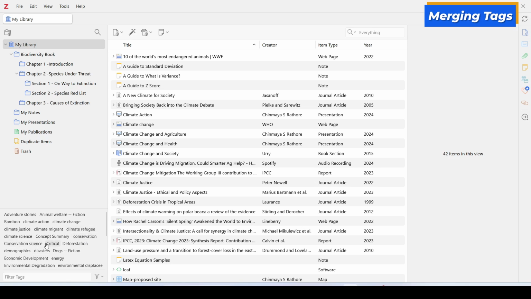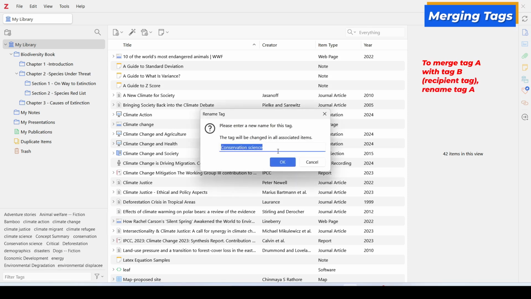I can do this quite easily by just right clicking on the conservation science tag, the tag that I want to merge with the other tag. Right click on it and rename this tag. So in this particular case, I will just come here and type conservation. Make sure that this spelling is exactly the same as the tag with which you are merging and just go ahead and click on OK.